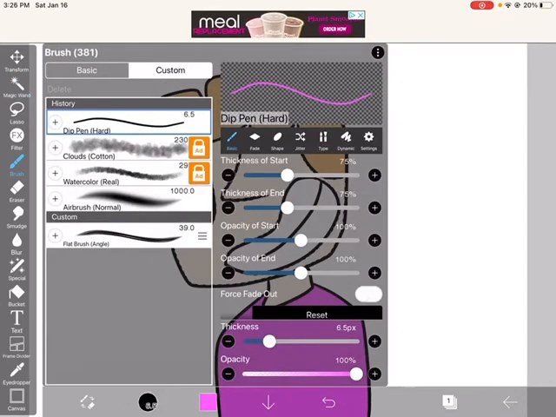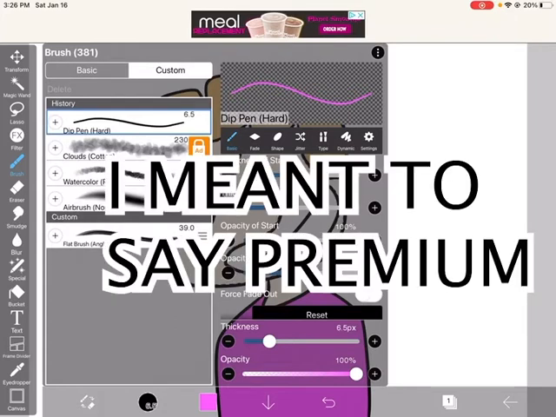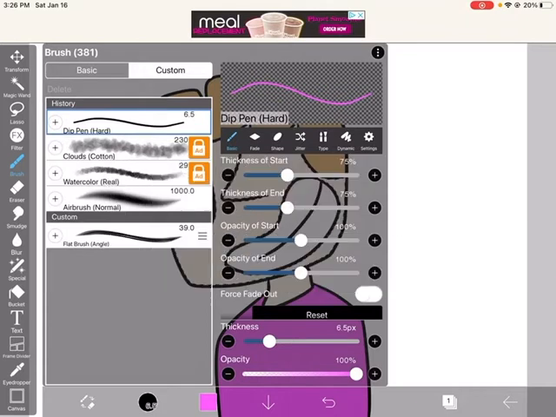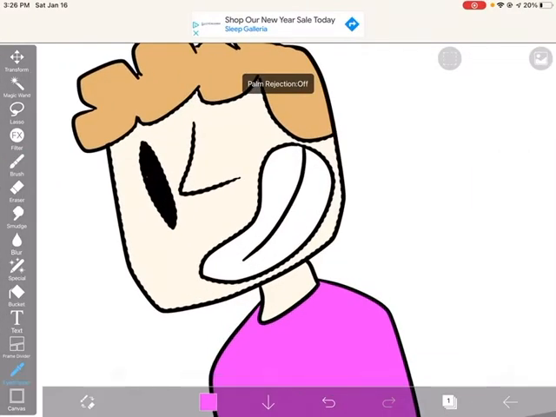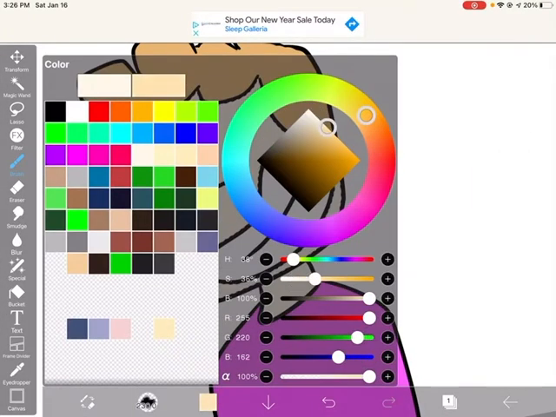This requires you to either have Ibis Paint X Premium or just watch an ad. And if you're not on Ibis, you could find a brush similar to this. There are a few ways to do it. This is a special way of adding detail that I use in some cases.